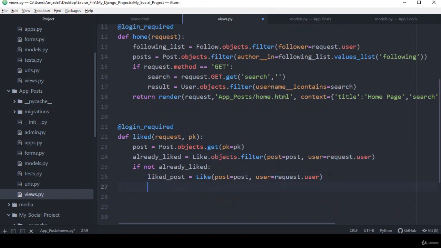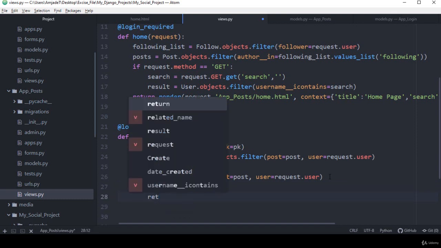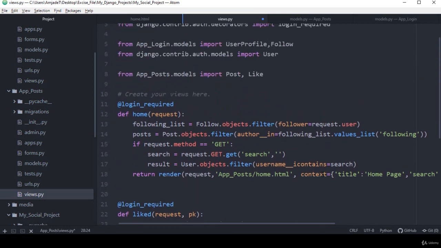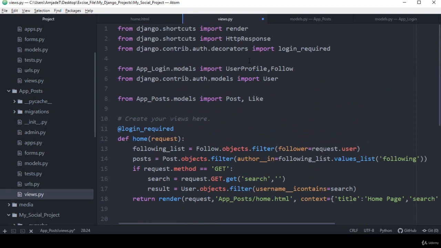And after that, when it matches, I want to save it. That means I want to save this liked post, I want to save this data. Perfect. And when it is saved, I want to return it. That means here in our if condition, I want to return with our HTTP response. Make sure you add that HTTP response redirect. You can see there is an HTTP response. Also, I want to take our HTTP response redirect.